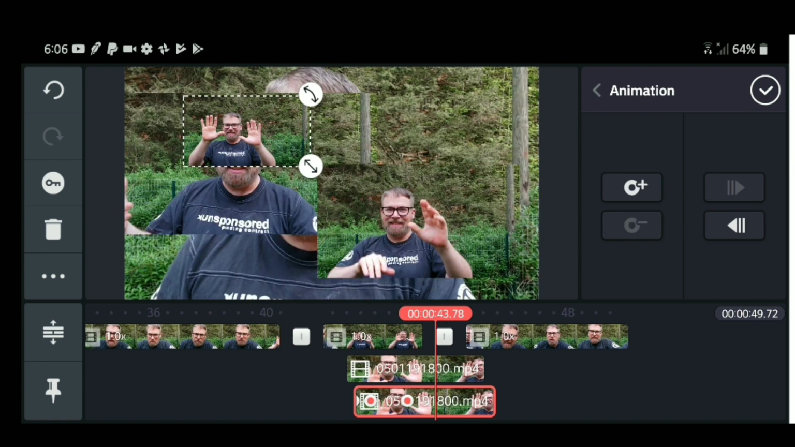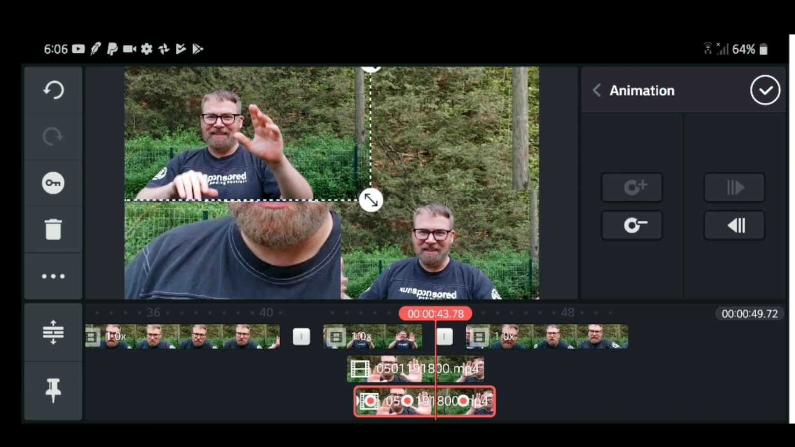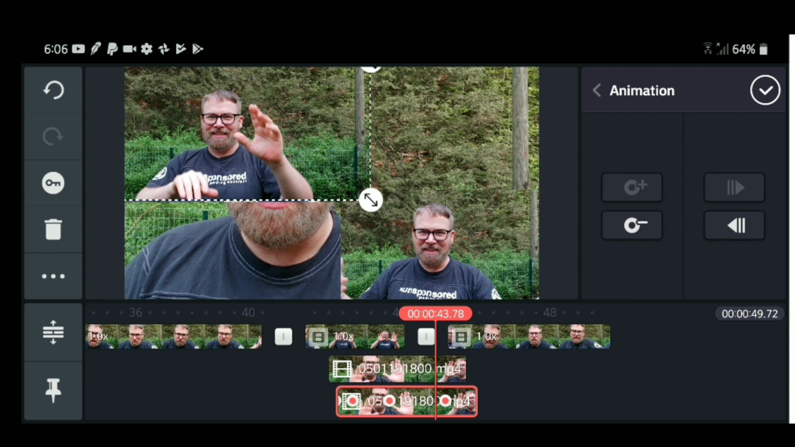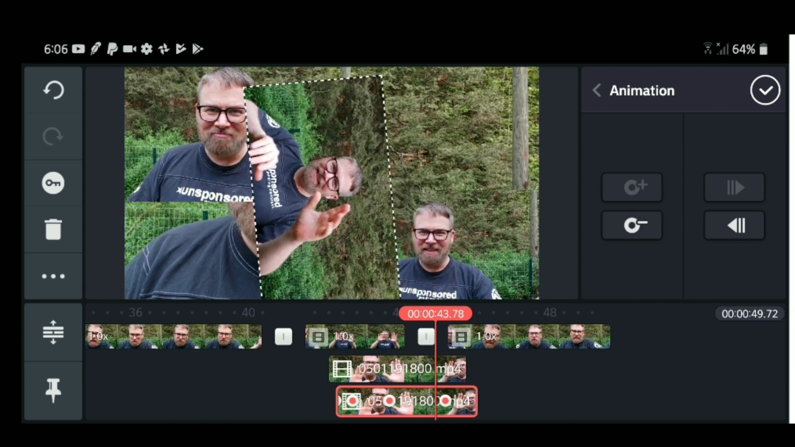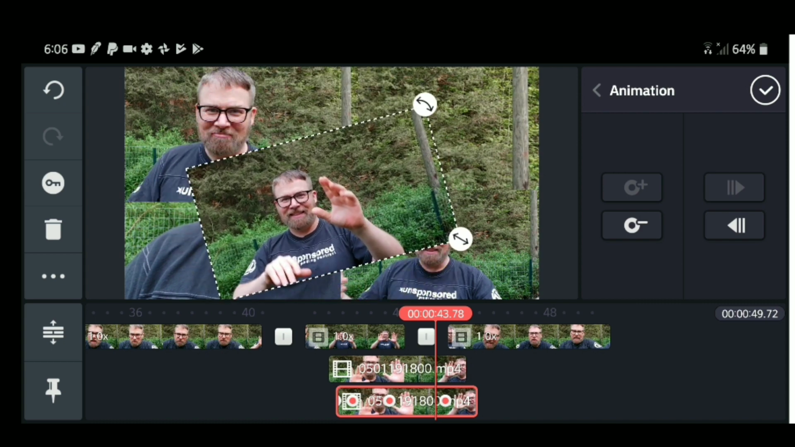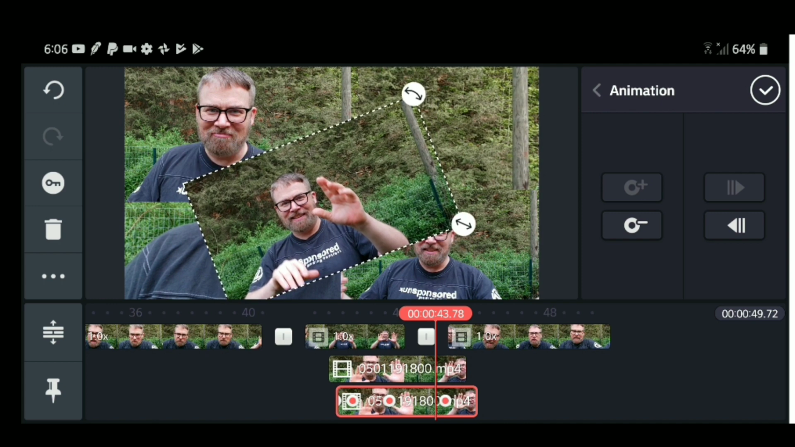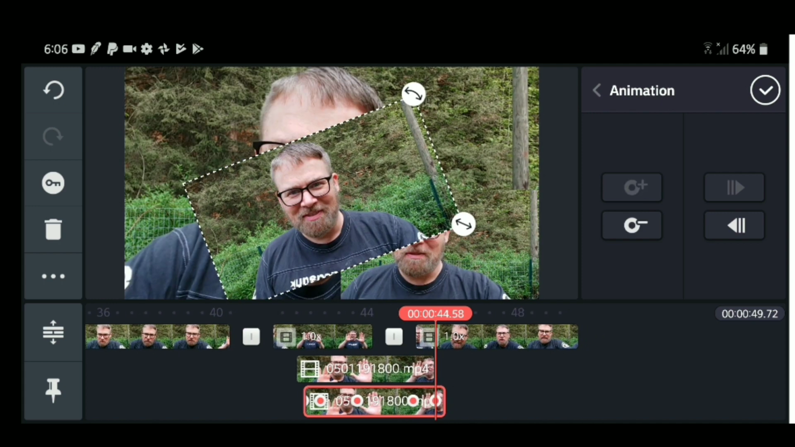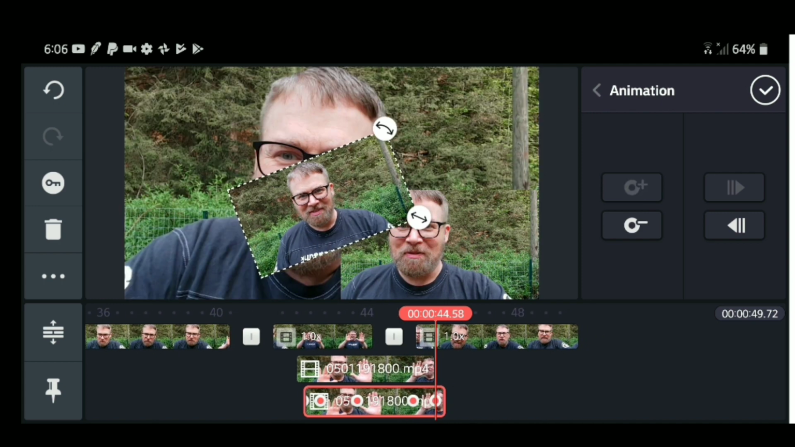I'm using the LG G7. It's got a pretty darn good processor in it because I haven't had any problem or lag or anything. This is a 1080p video file. It's recorded with the front-facing camera. You see I'm making keyframes where I spin it around and move it around, and you already saw the result.